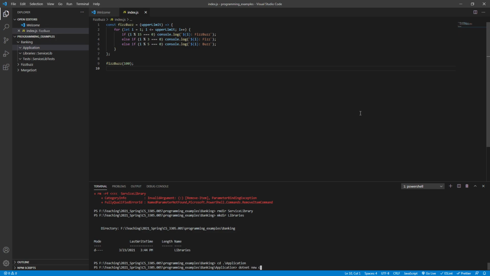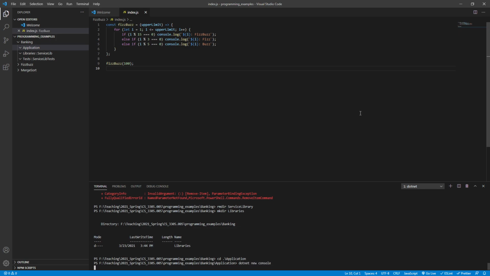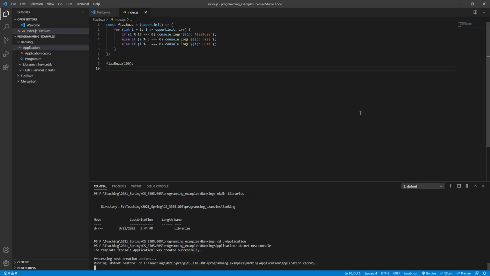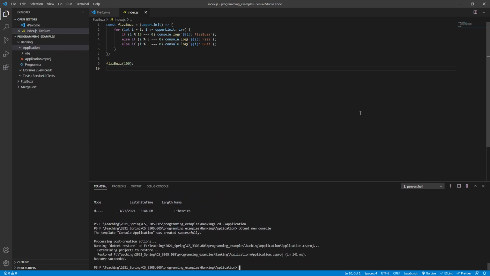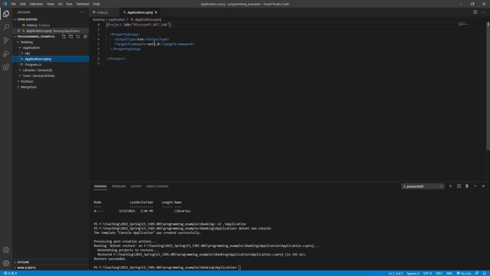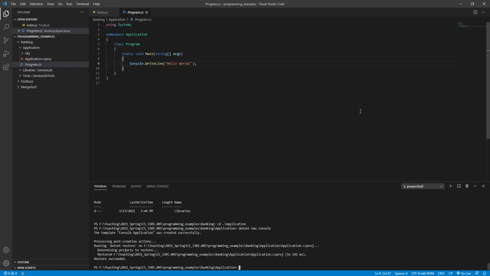So to get a new console application, you just type .NET new console. I think you can also do .NET new web app, and it'll give you an API, a backend API that you can use. So whenever it creates it, it'll create a project file, which gives kind of a summary of what the project is. And then it'll give you an entry point, and that's program.cs. So we have this. Let's see if we can run it.